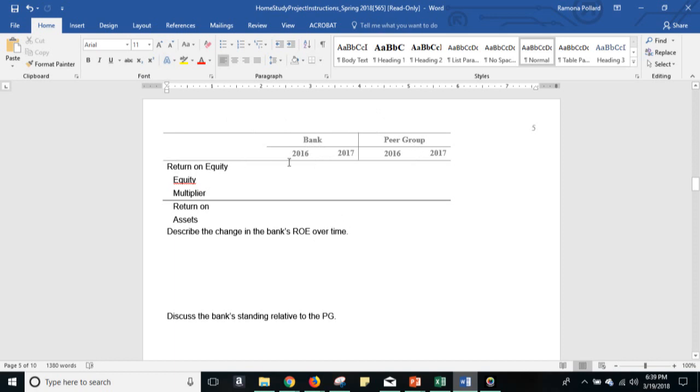This particular section is asking for the return on equity and the equity multiplier. So we'll put that information here for 2016 and for 2017, and we'll do the same thing for the peer group. Then you're going to give me some narrative information, at least 2 to 3 sentences. You'll probably want to do more than that if you are really critically thinking, and you'll talk about the changes that you see in the return on equity over the 2 periods that you're looking at, and what that bank's standing is relative to its peer group.